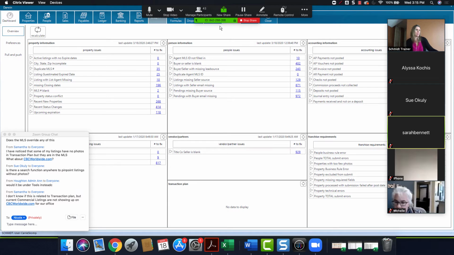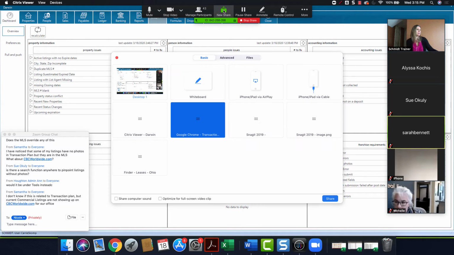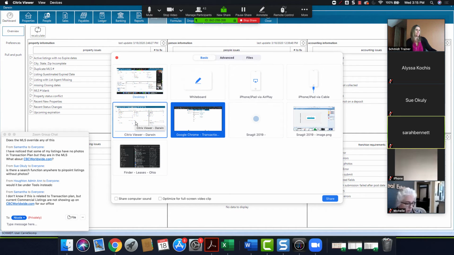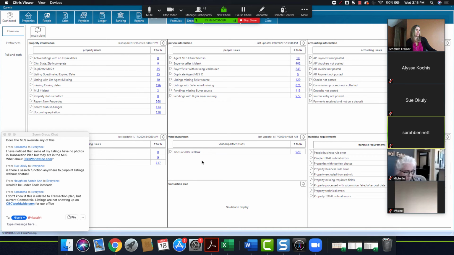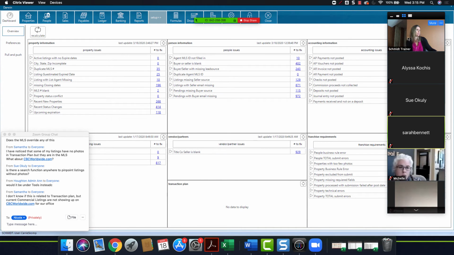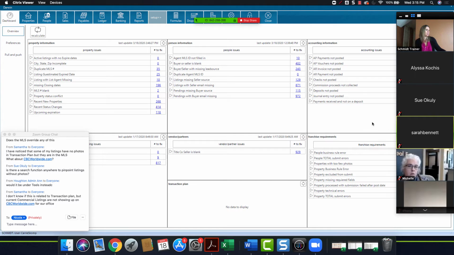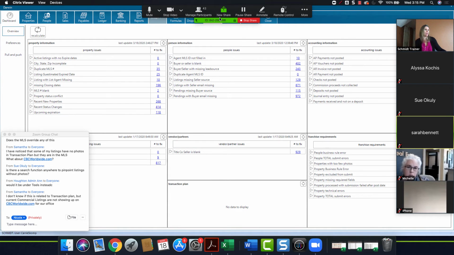Okay, let me reshare my screen so that you can see this. There we go. You should be seeing TransactionPlan now. So right here in the lower right corner where it says franchise requirements, properties with too few photos, it's going to show up on that list for your offices. So there may be a report and I will dig in and figure that out and get back to you guys. But for now, you can do it from there.